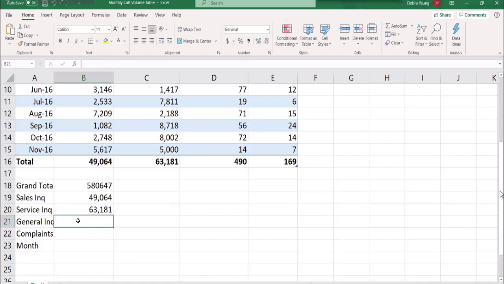So I'm just going to breeze through the other two or three here. Okay, equals SUM.